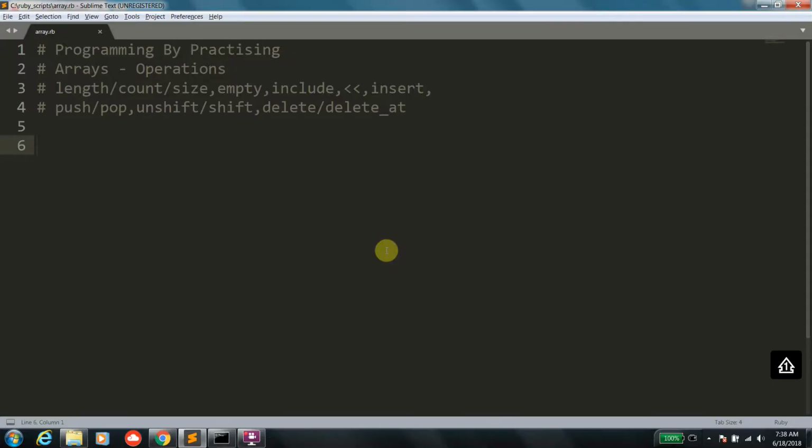We are going to learn about array operations today. This is going to be a very short session focusing on important operations you can perform on arrays.